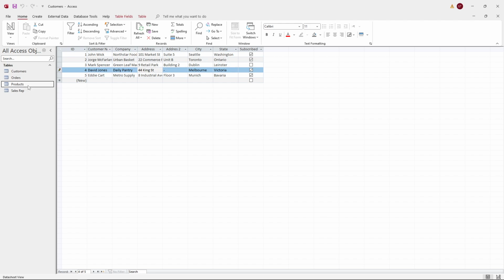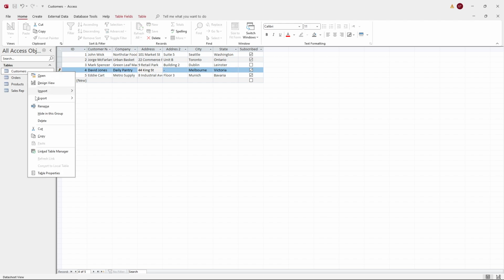If you need to delete the table instead, click on Delete from that same menu. A confirmation window will appear asking you to verify that you really want to remove this table. This is an important safety feature because once you delete a table, all the data within it will be permanently removed from your database. Click Yes to proceed with the deletion.